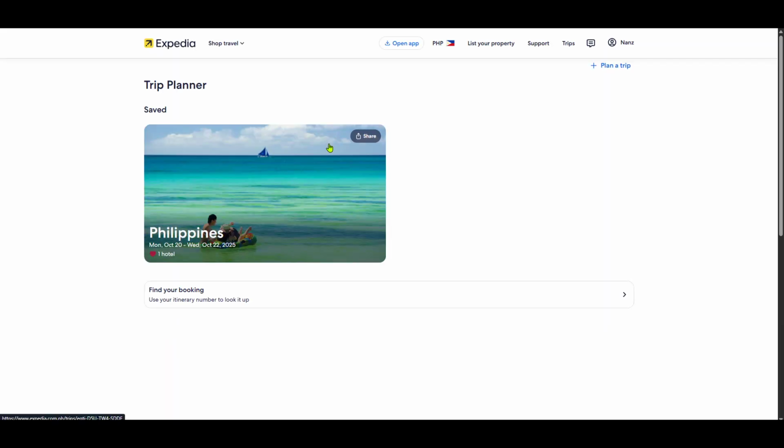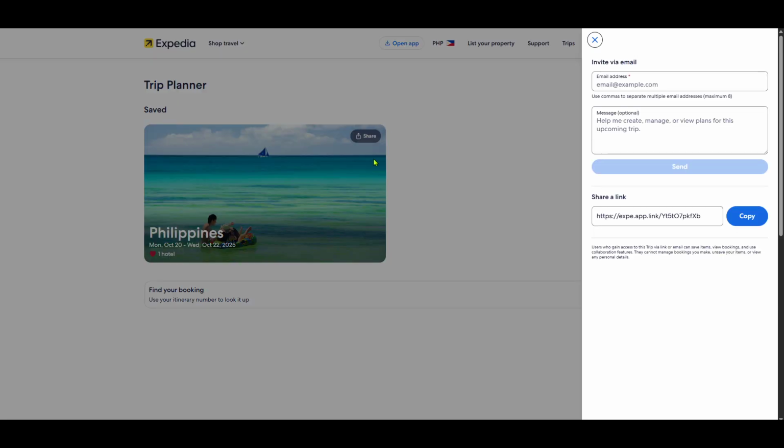Now, to add your trip to Google Calendar, find and click on the Share option. This option allows you to seamlessly integrate your travel itinerary with other services. Once you click Share, you'll be presented with several options on how you can share your trip details. A handy feature here is the ability to invite others via email, which we'll use to send the itinerary details to your Google account. Select the Invite via Email option.